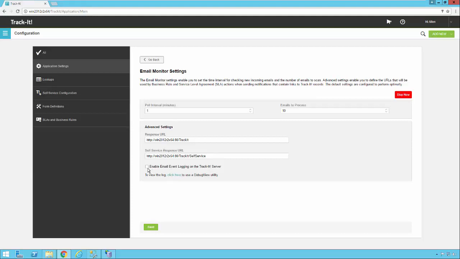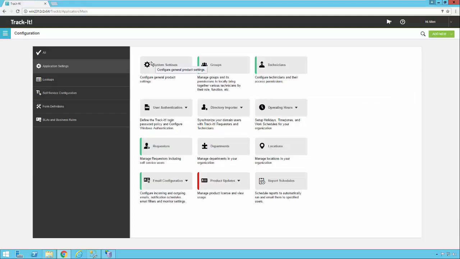There is an option to enable event logging here as well. If you turn this on, then email events will be logged in a log here on the server. You shouldn't have to change the polling interval or the emails to process or anything like that unless tech support or someone else here at BMC recommends you change that setting. So now we're going to go ahead and go back.